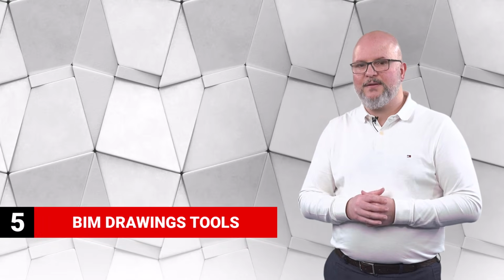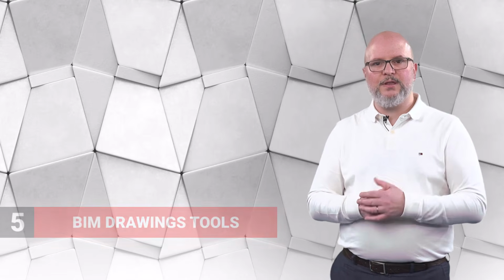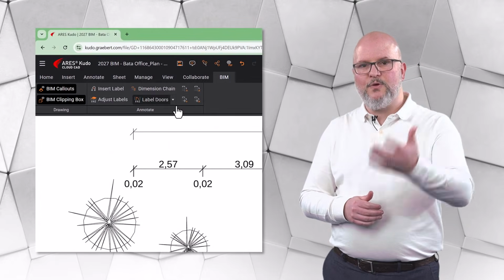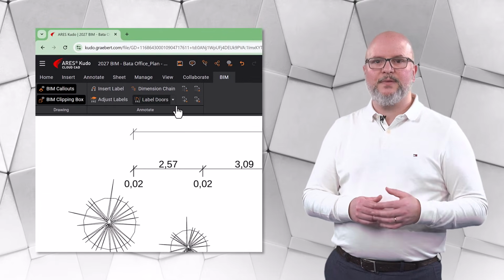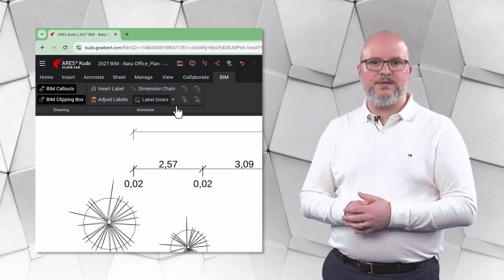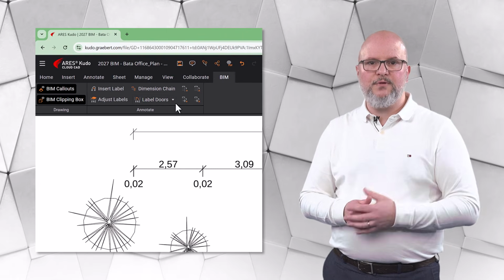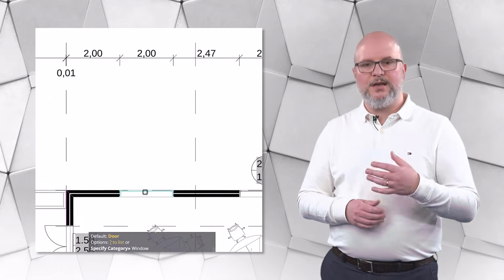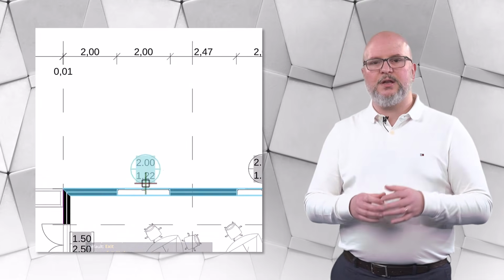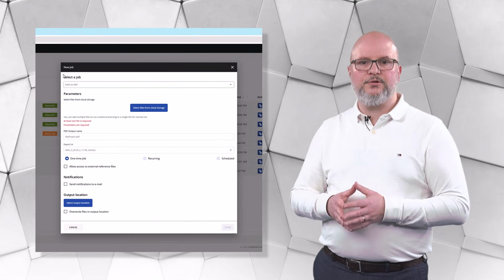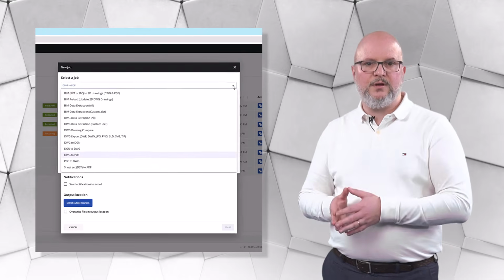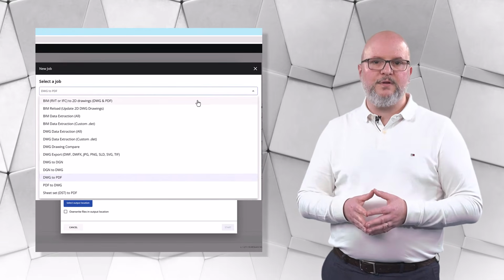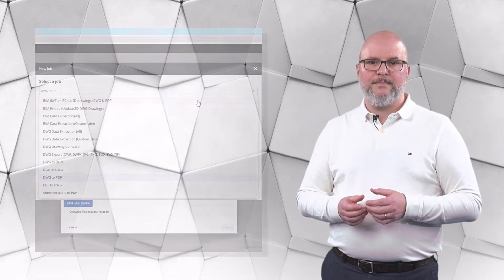And number 5, the BIM drawing tools now available in ARES Kudo. Finally, BIM workflows are now extended to the web. ARES Kudo introduces BIM-specific tools through a dedicated ribbon, allowing you to work with automatically generated drawings directly in your browser. You can add dimensions and labels to your drawings, automated from the BIM model, using the same features already available in ARES Commander. So that's it for the top 5 new features.